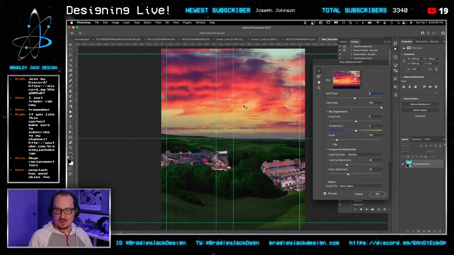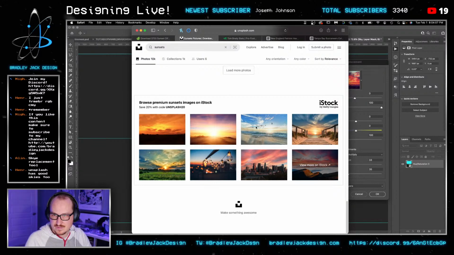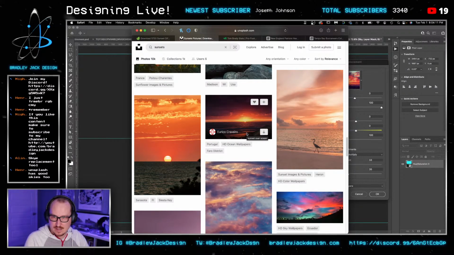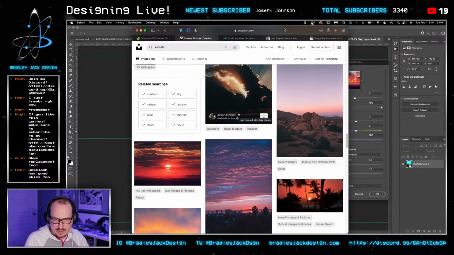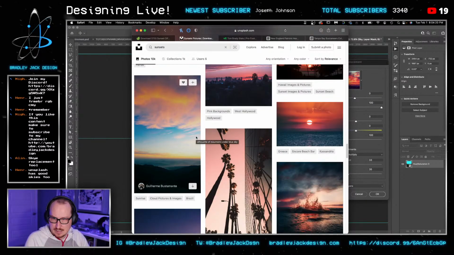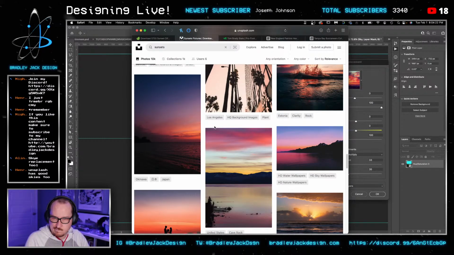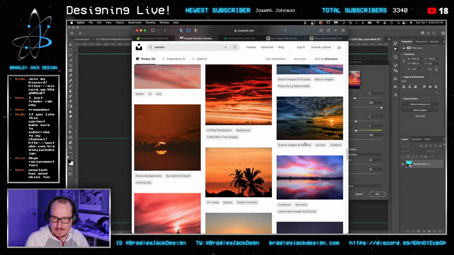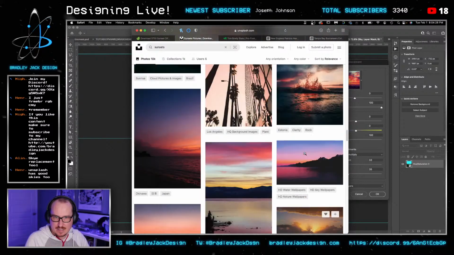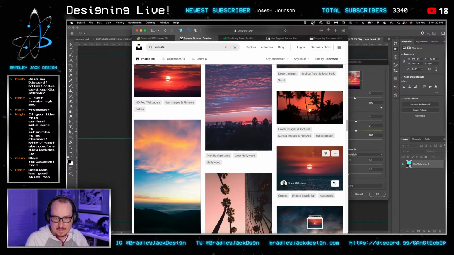I'm trying to think of something that would match this field. Like, what would this field look like with a sunset? This isn't bad, but these are clearly tropical clouds, so that would make no sense. This is where the fun happens. I kind of didn't hate this one.